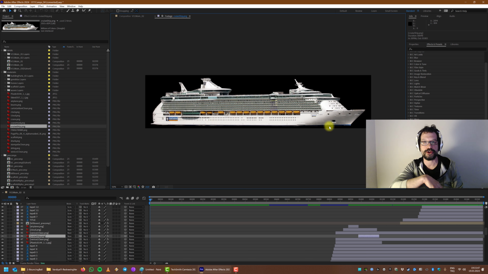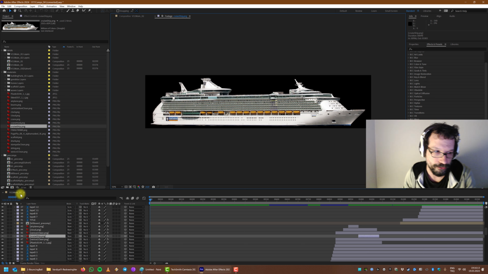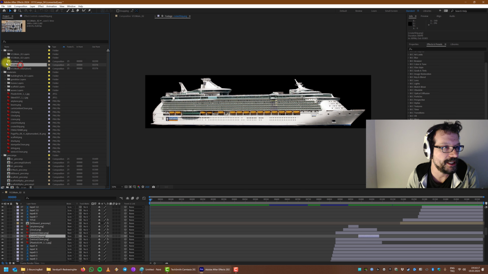I went into Photoshop, found myself a nice picture of a cruise ship, and then just cut around it, saved it as a PNG so it becomes transparent or can carry transparency data, imported it into After Effects, and then used it as a layer inside my composition, which is right now named V11 main_02. Okay? So this is my composition name, and you can find it here.